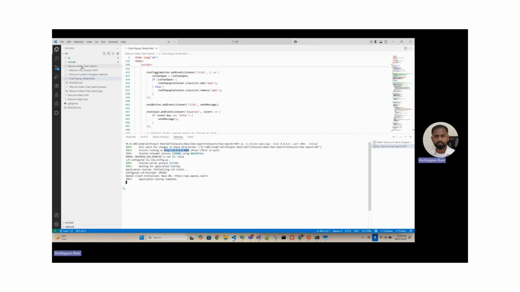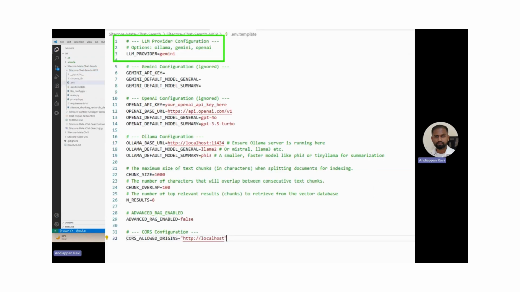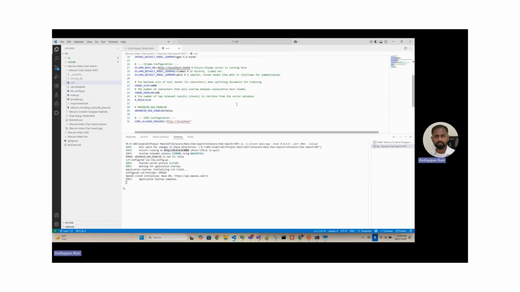One small note here actually: there is some flexibility. You can use any models you want. Basically Gemini, Ollama or OpenAI, any model you can use. That's the flexibility I'm giving.